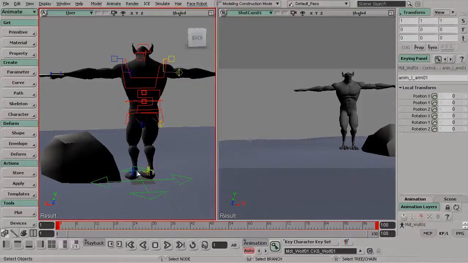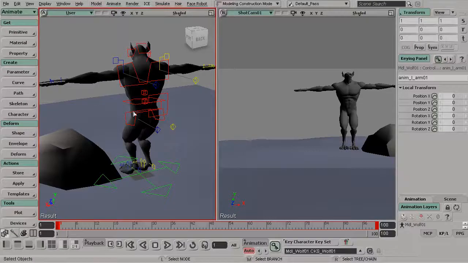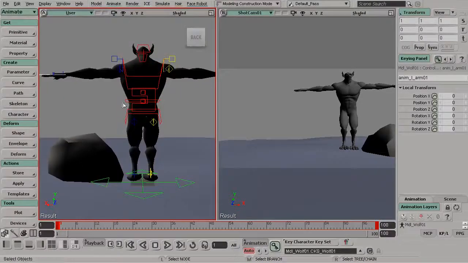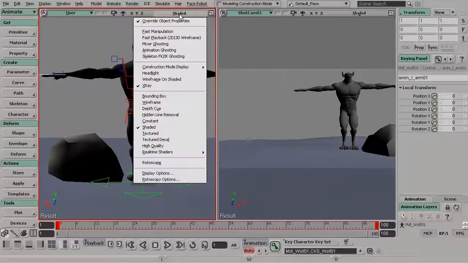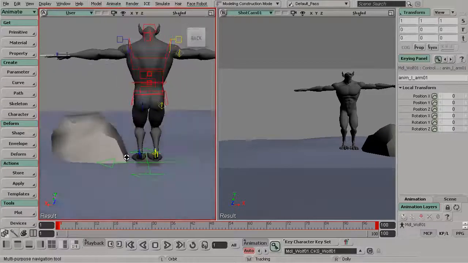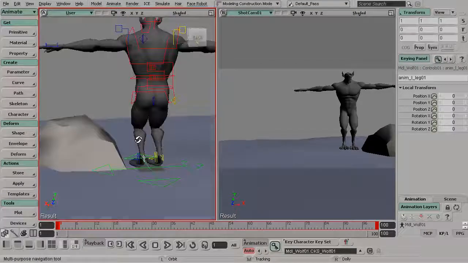We know that his left foot should be resting on this rock. If you're having trouble seeing the geometry, especially at the back here, where there's a lot of shading going on, you could always go to your display type menu at the top and switch this to headlight. All right, so now we can go ahead and grab our leg control.